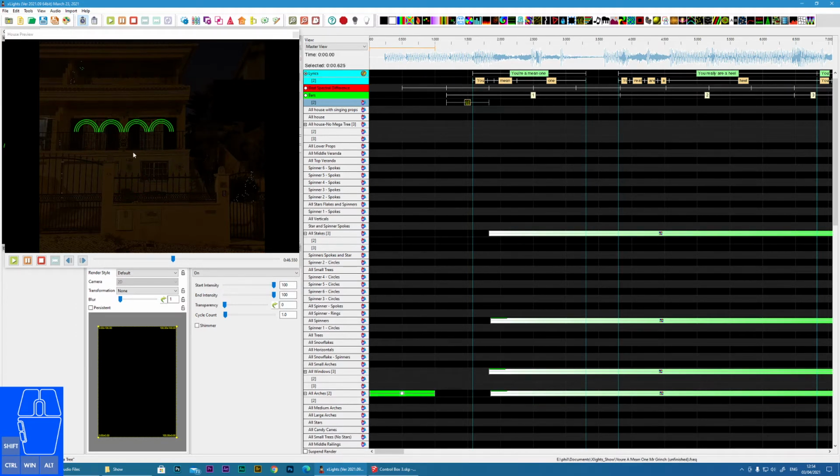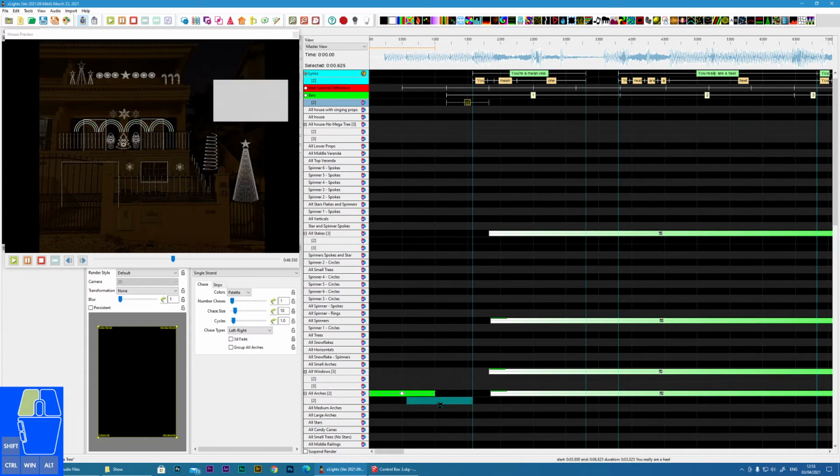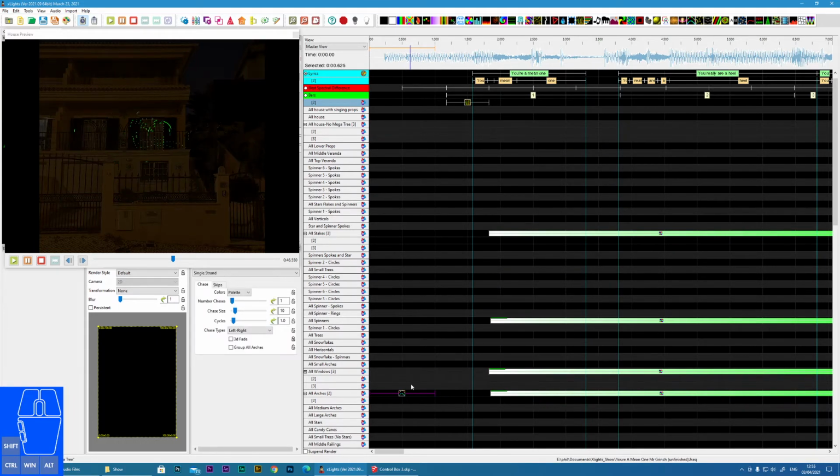However, it doesn't completely obliterate it in all cases. This is an on effect, so it will be obliterating every pixel, because this is turning every pixel on in the prop. But if I was to say put something like a single strand effect on the arches, you can see it's overriding it where it needs to, but anything where pixels were not turned on, the effect above still applies.